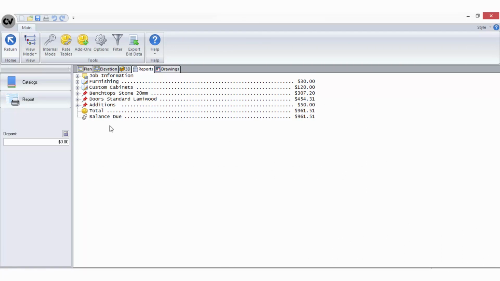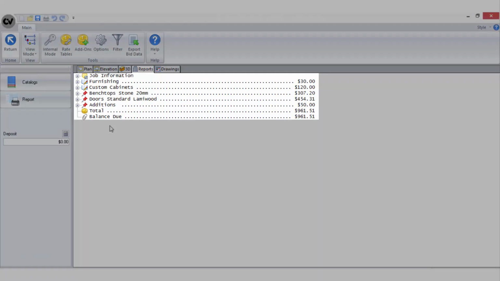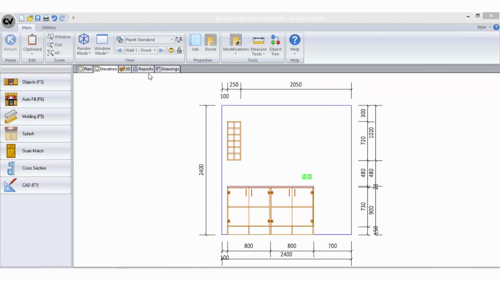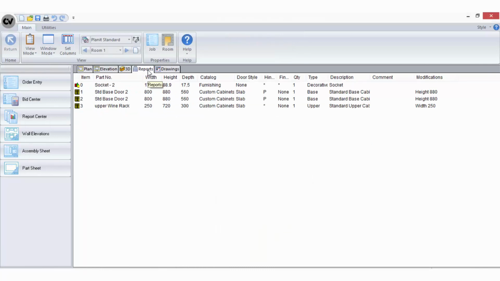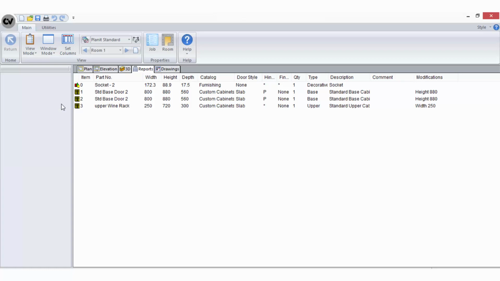The Bid Center is simply the area of Cabinetvision where all of your pricing details come together to generate a cost for your job. The Bid Center can be accessed by selecting the Reports tab from any of your layout views, then selecting Bid Center from the sidebar.